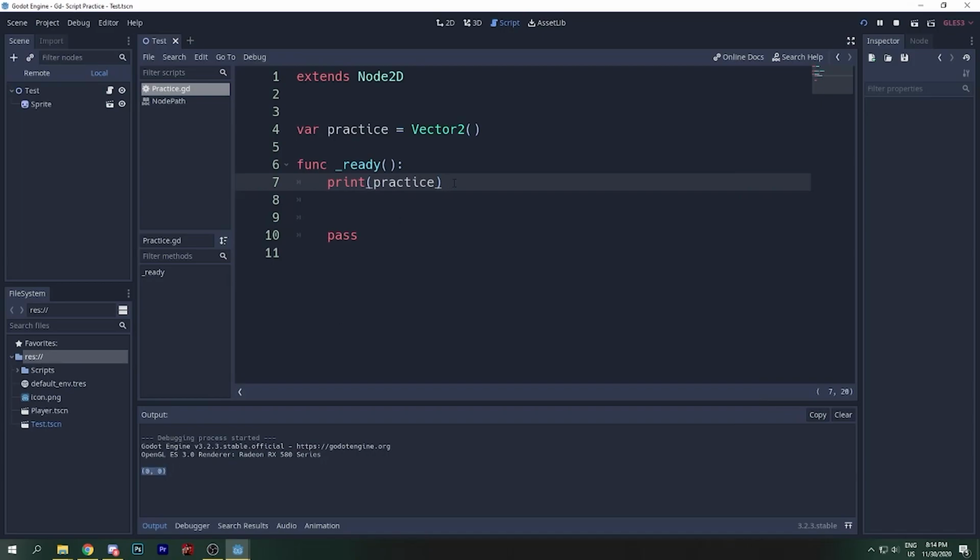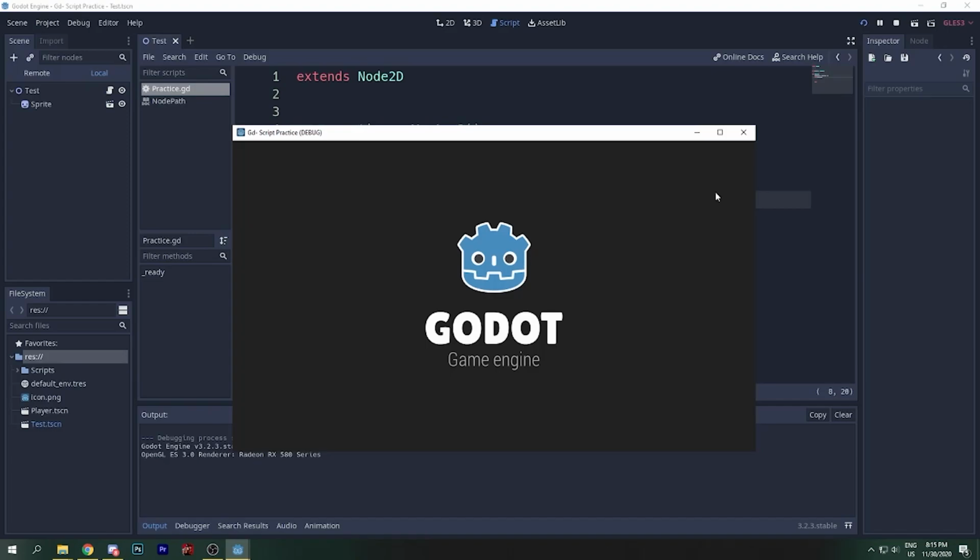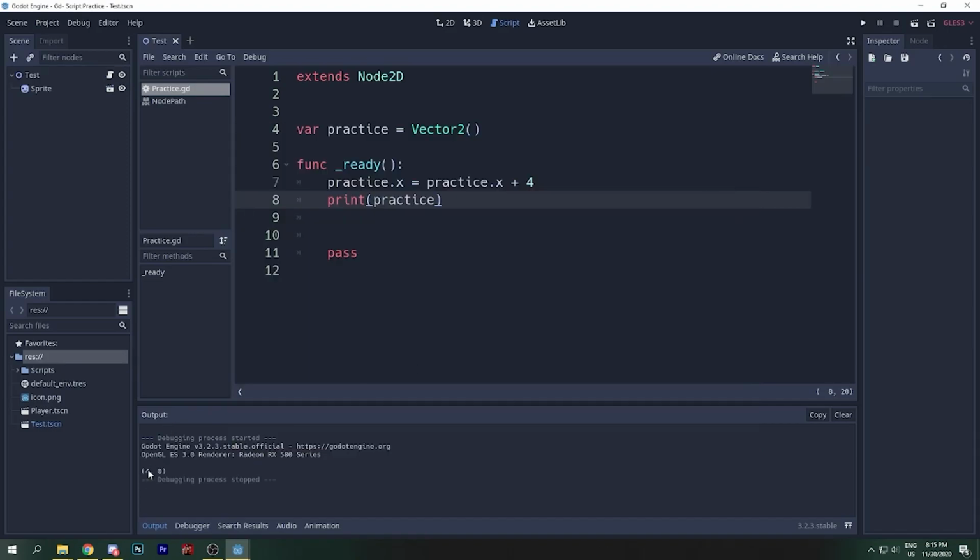Now let's go ahead and check if I add some values to it. So let's say x equals practice.x plus 2. I mean 4, sorry. So if I run this thing, it will not work. Okay, I got it. You need to do it like this and then write practice, right? Should be fine. If I run this thing, as you can see, it says 4 and 0.